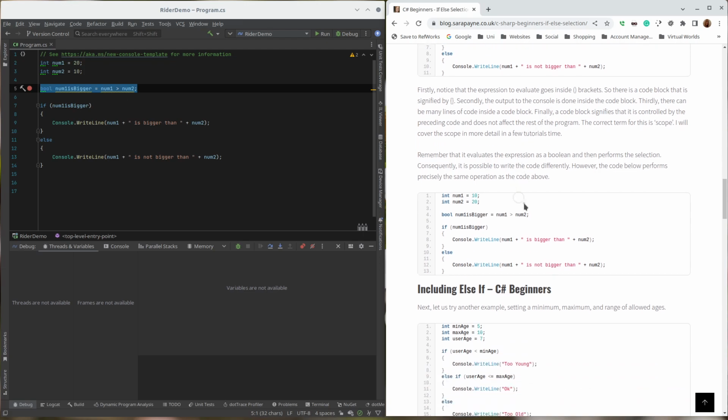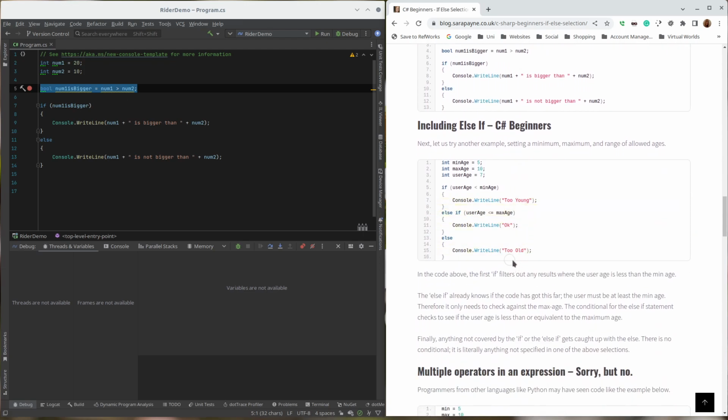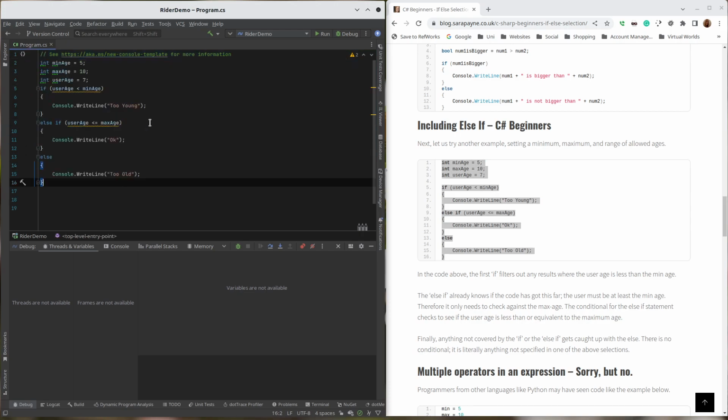Right, so let's come back down here. Because what if all we wanted was to find out whether a user is old enough or not? I don't want to say that they're too old or too young. I just want to say okay or not okay. Now, I could put not okay like that and not okay like that.